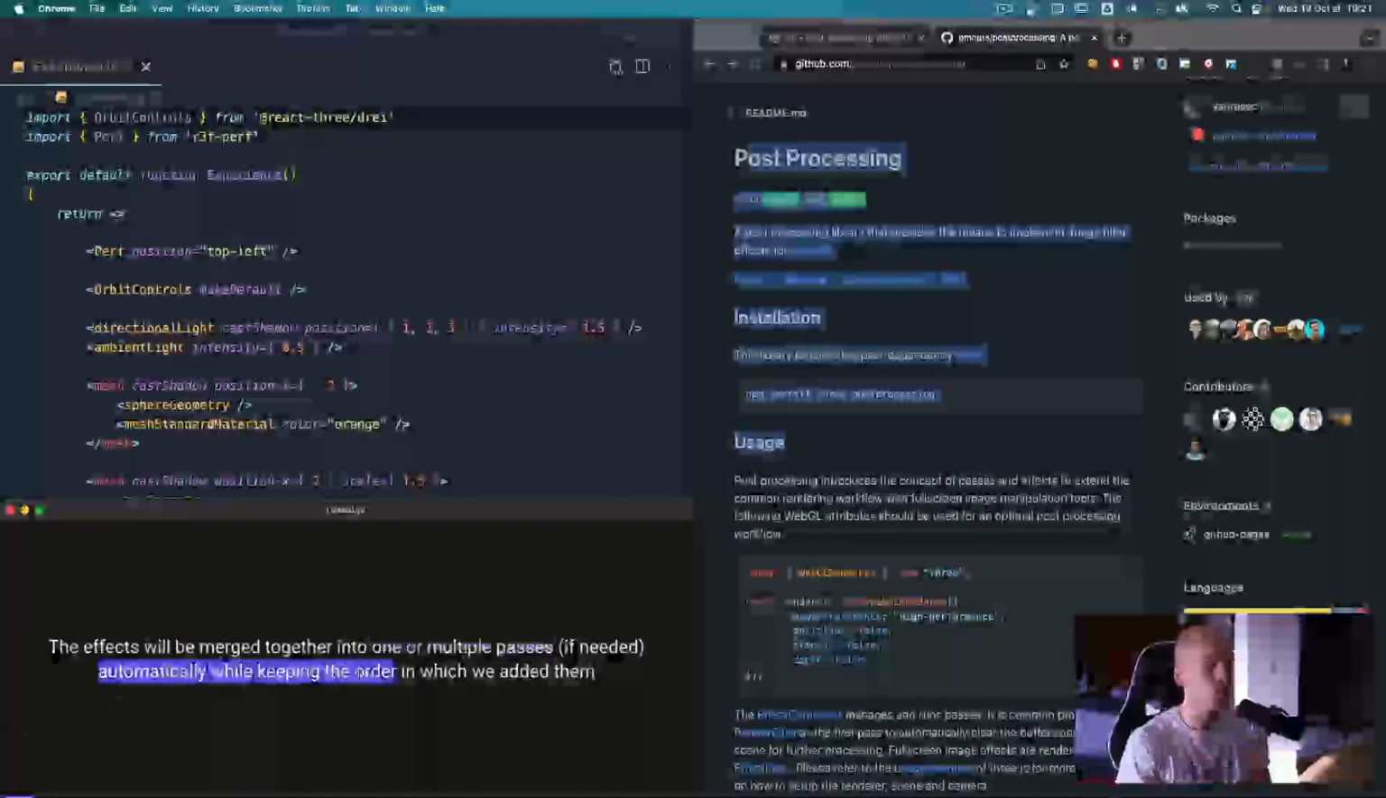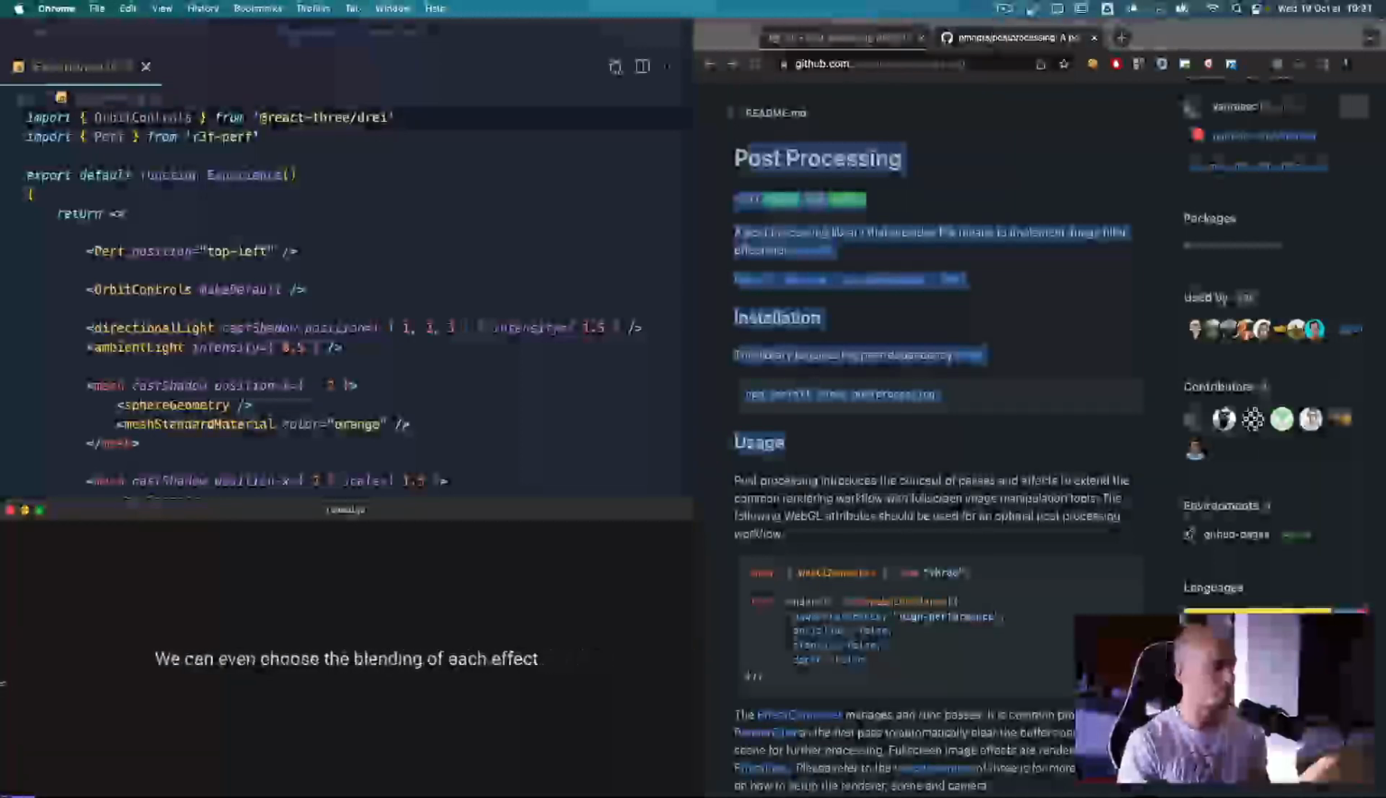And it will also keep the order in which we added those effects. So we can decide to add, I don't know, some color management, and then some outline, and then some vignette effect, and then some bloom, and those will be added in that order. By the way, we can also choose the blending for each effect, and we're going to talk about that a bit later. What's the blending exactly? It's like in Photoshop. You know the blending in Photoshop? If you don't know it, don't worry, I'm going to explain that in detail.